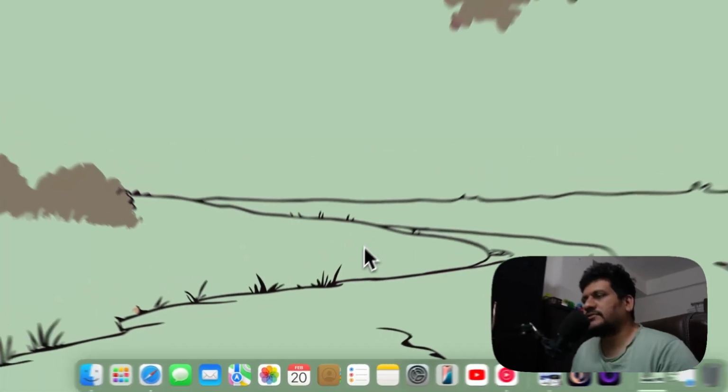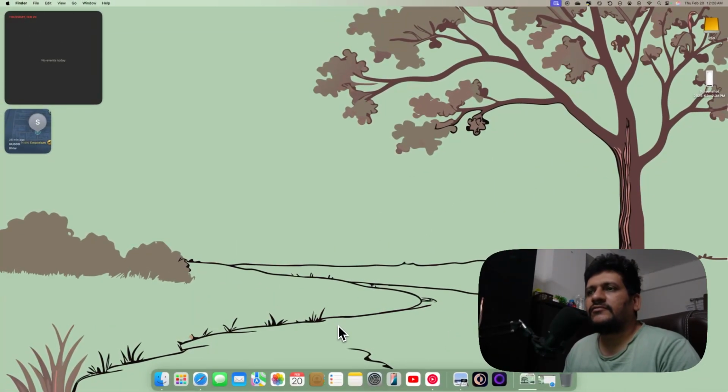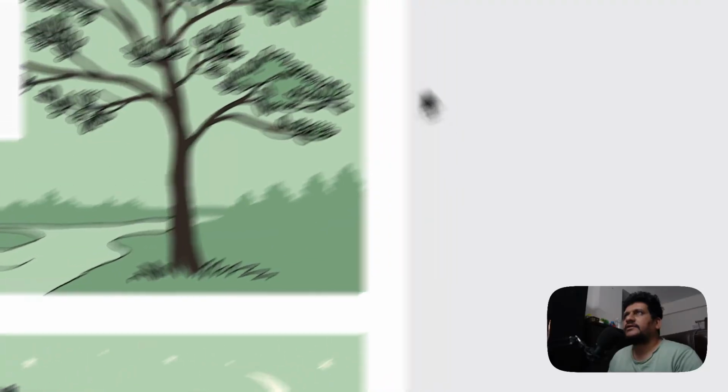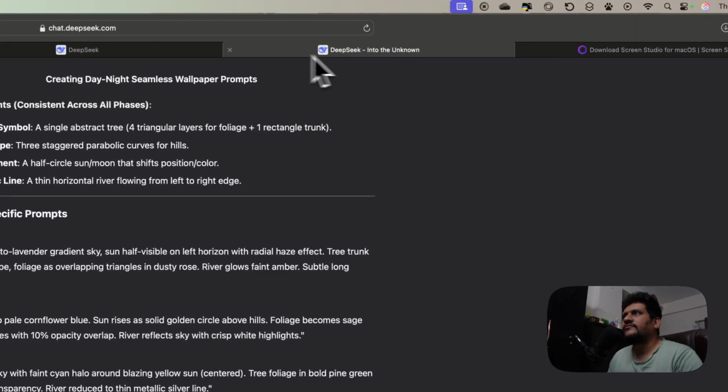Like this, you can generate dynamic looking wallpapers with this website, Recraft AI, and you can generate the prompt from DeepSeek.